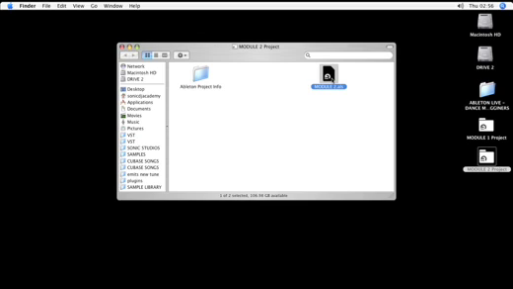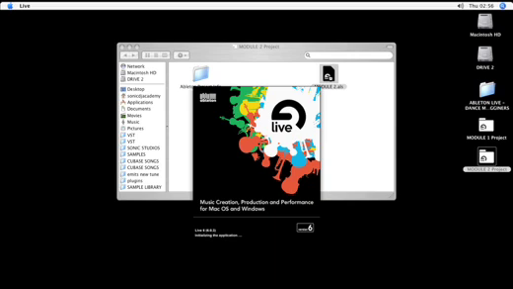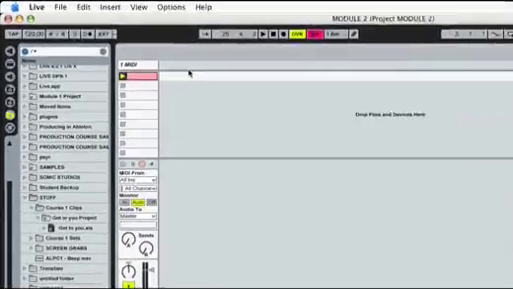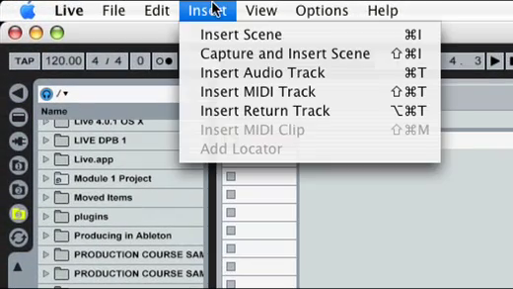We're going to start by loading up the Live set for Module 2 which you downloaded from the Sonic Academy website along with this tutorial. Now we're going to create a new MIDI track next to the drum beat in MIDI track 1, which we'll use for our bass line. We can do this by selecting MIDI track from the Insert menu.